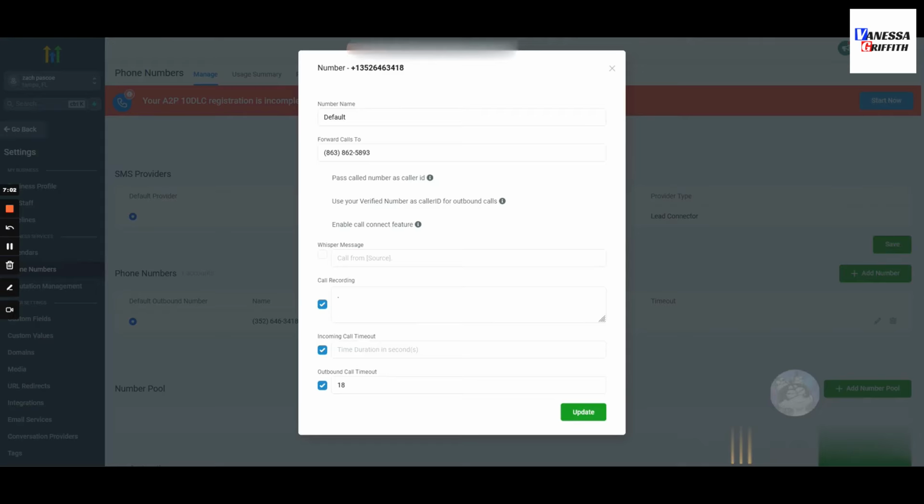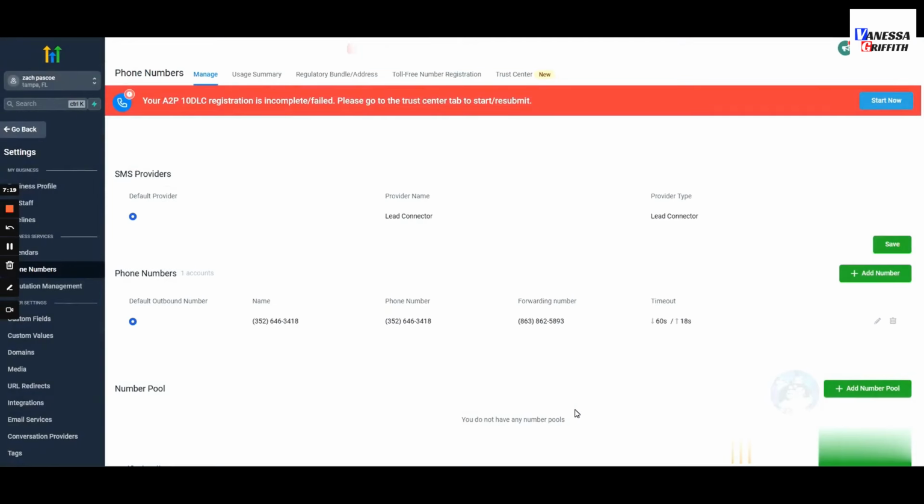So it would just go to this phone's voicemail. However, outbound call, if you want to leave voicemails for people, you guys can just turn this off. Or if you want to automatically hang up the phone after 18 seconds if they don't answer, you can do this. Okay. Now, let's get into A2P.